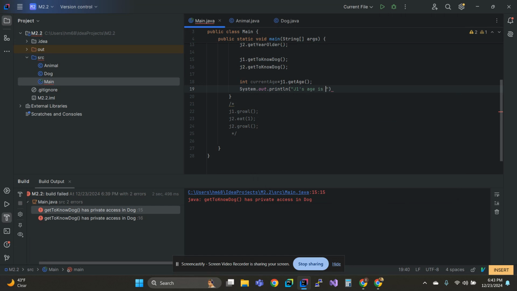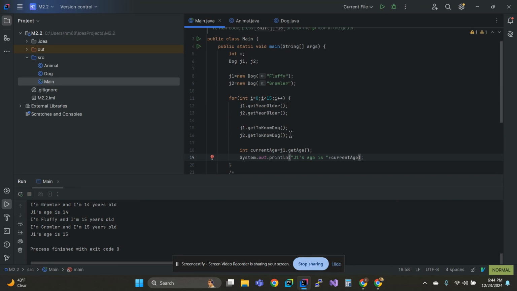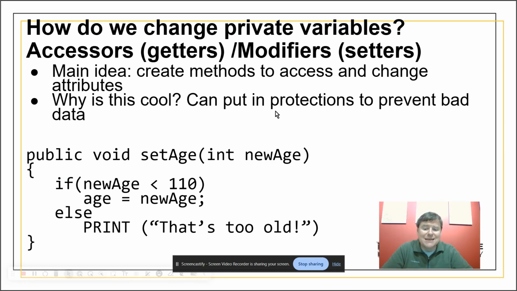J1's age is current age. There needs to be a plus sign there, and there needs to be a semicolon at the end. Okay, so that calls getAge, which is perfectly legal, and it prints out their current age, which is changing because we're in a loop and it's moving every time. So that's called a getter.